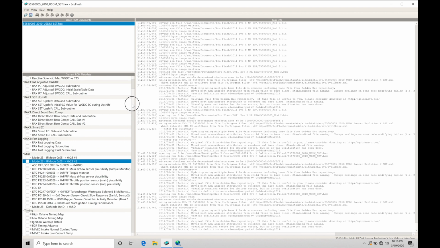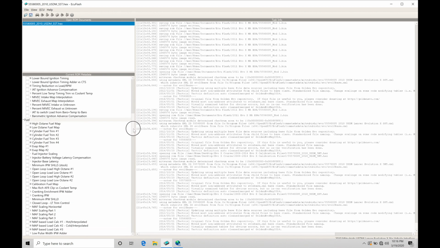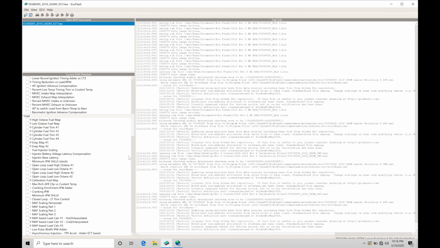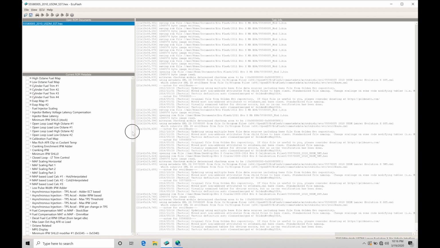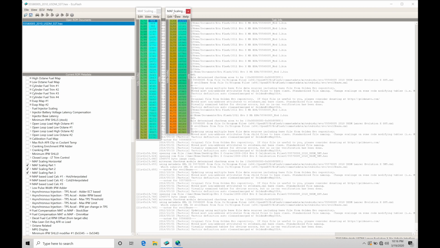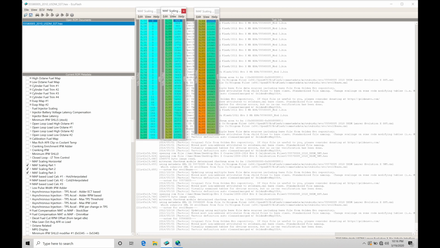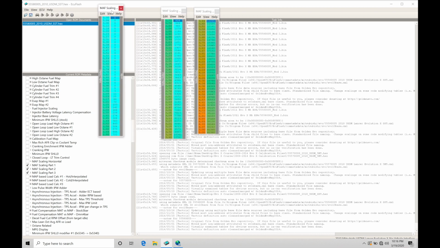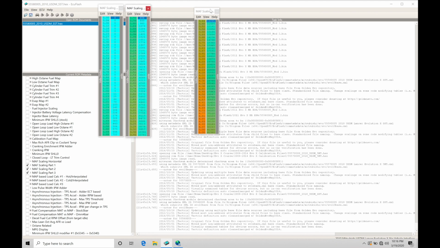If we scroll down here and go into our fuel related area, we need to take a look at some specific tables here. So we're going to be looking at our MAF tables. We're going to have our 3 different mass airflow tables. We went through this in our other video, but we're going to go through this again here. So we're going to bring up our MAF scaling tables here.